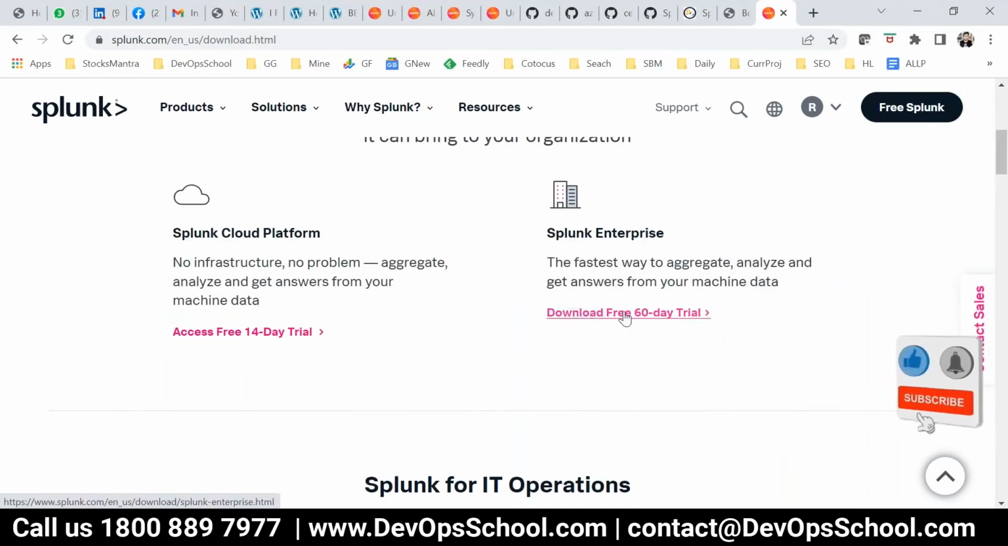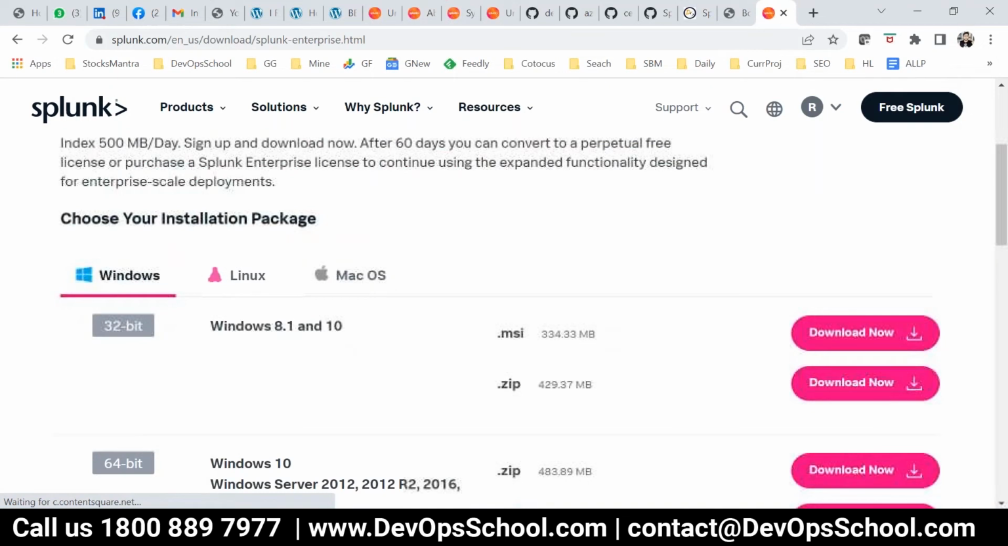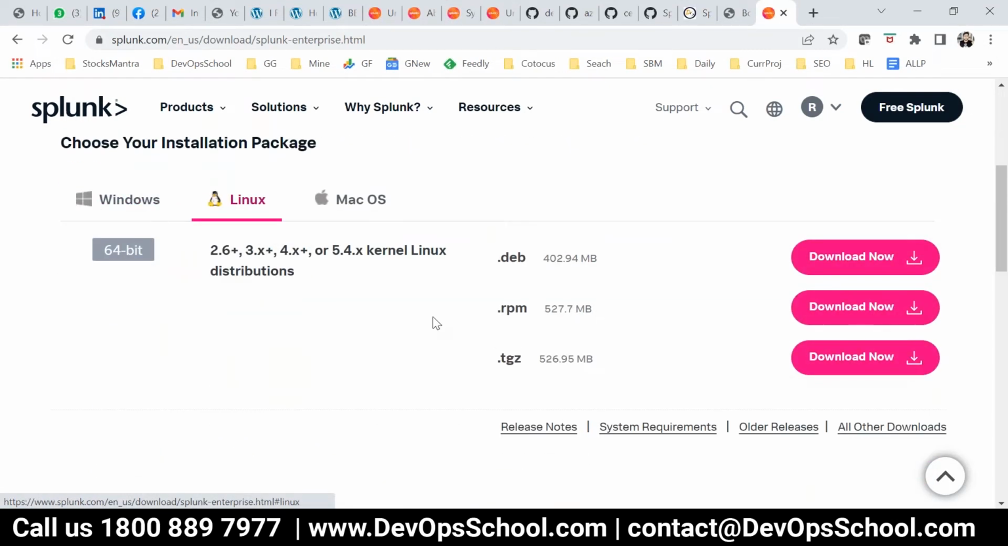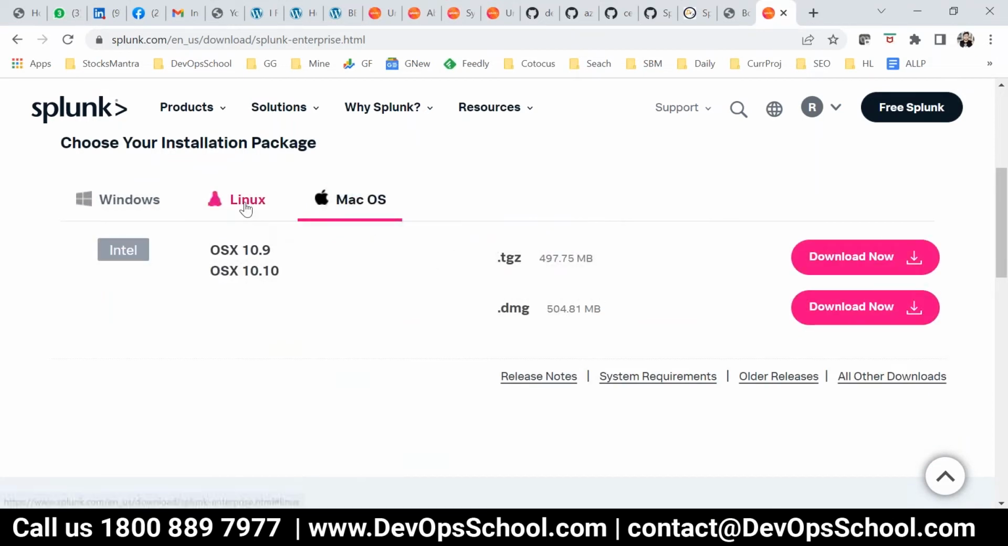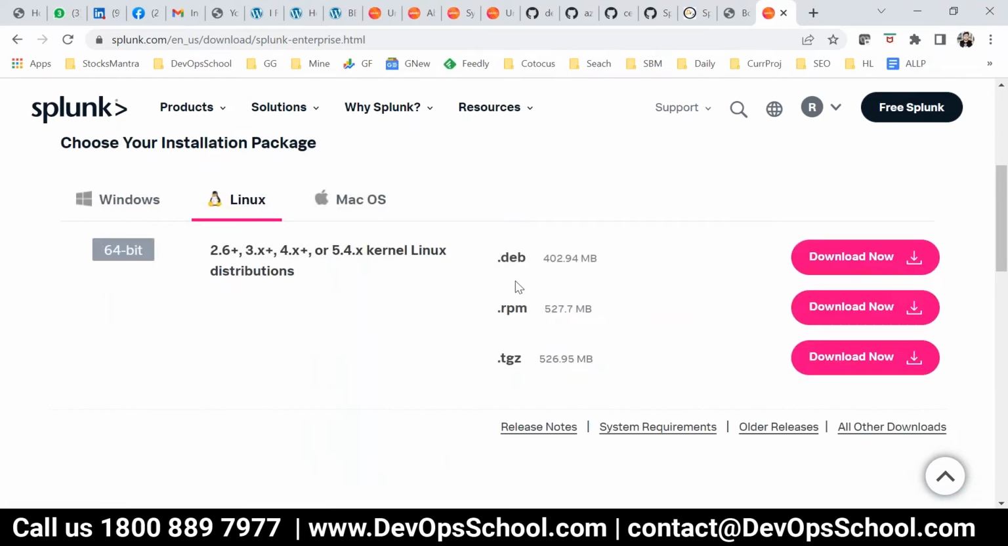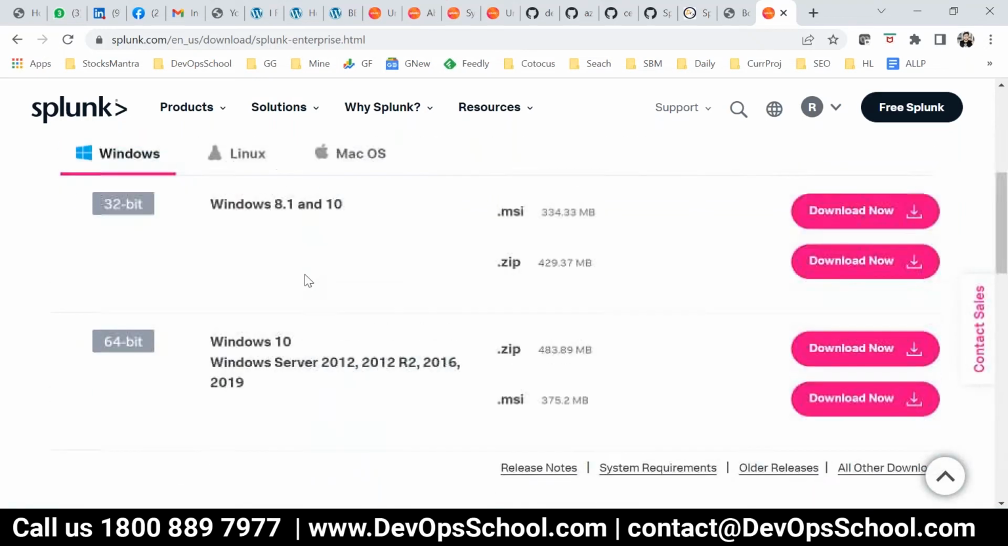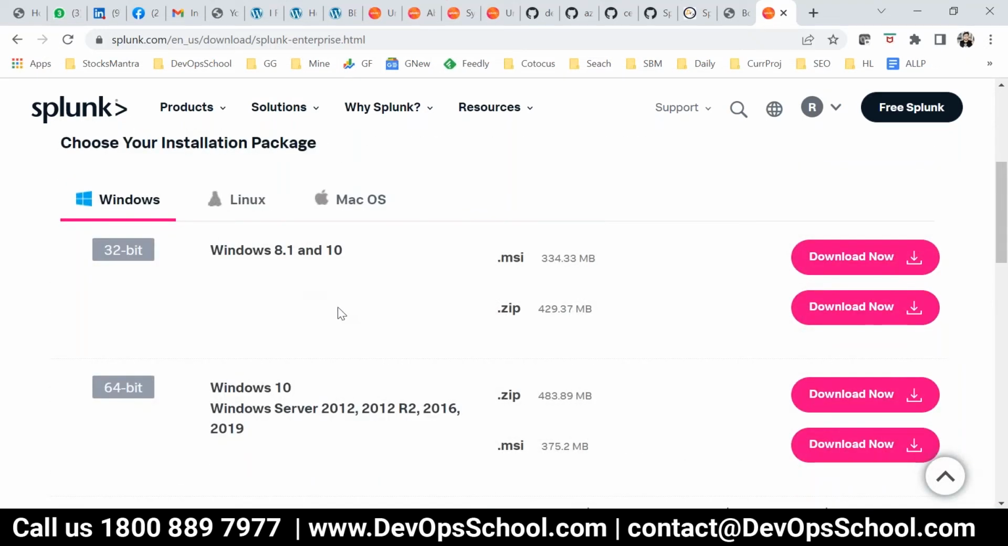For the enterprise domain, if you go for it, you can download it. You can download for Windows, for Linux, and for Mac. As part of this session, I will do the Linux one, but you can download for Windows also. A 60-day trial period is available.